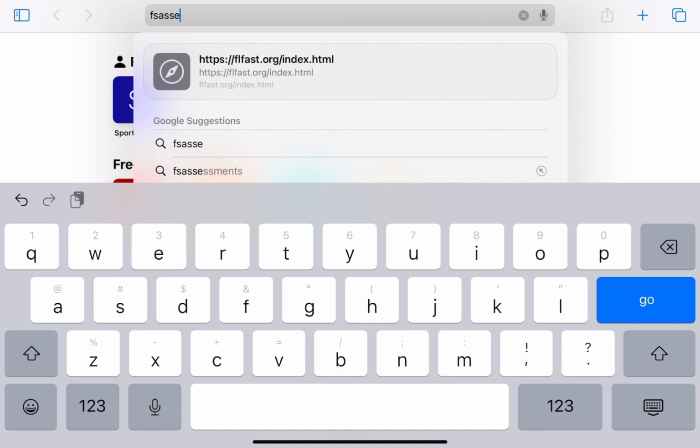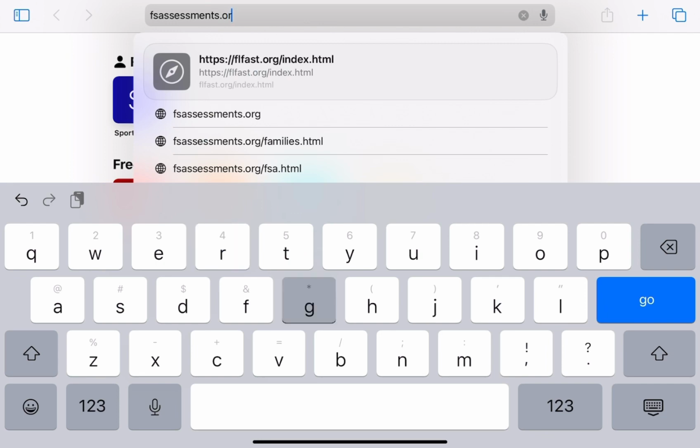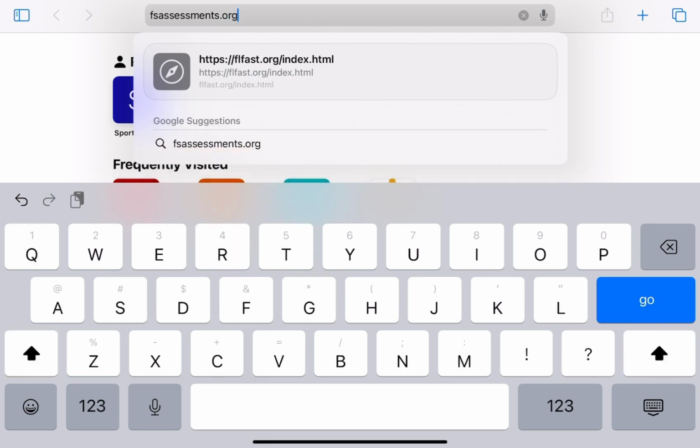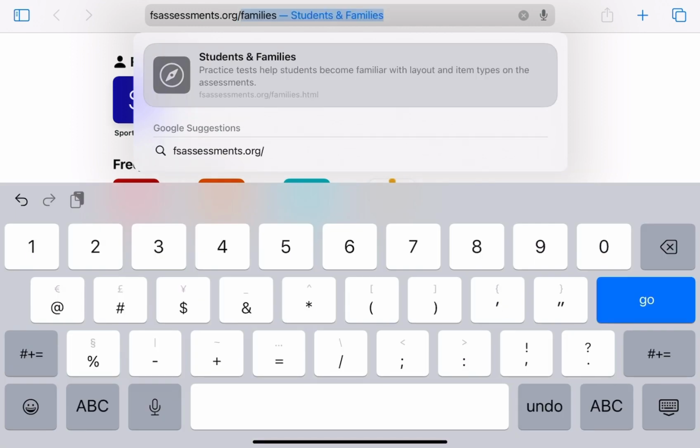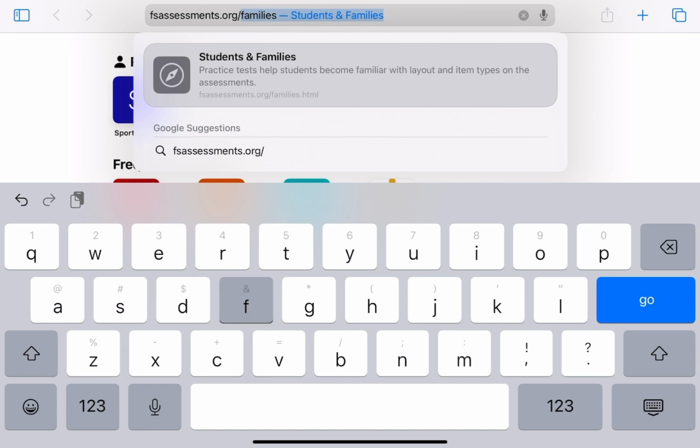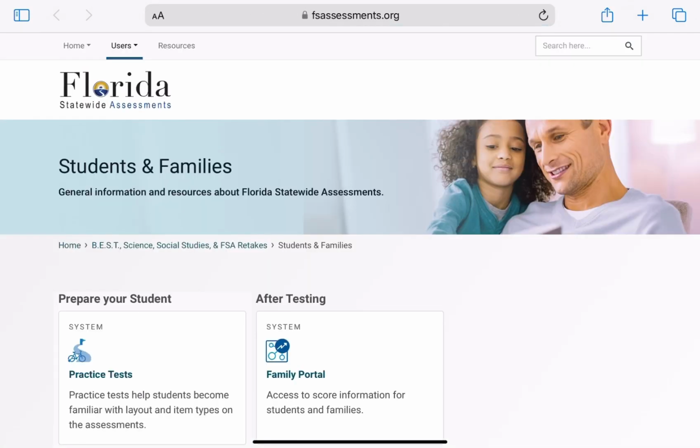So the website you need to go to is FSAssessments. Make sure there's an S on the end of assessments.org, O-R-G, /families dot HTML. This website is going to be in the description below, and it's going to take you directly to the website that's going to help you get in some practice before the big test.